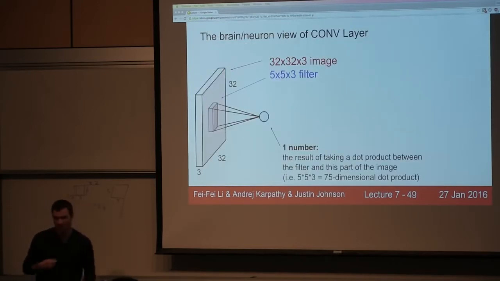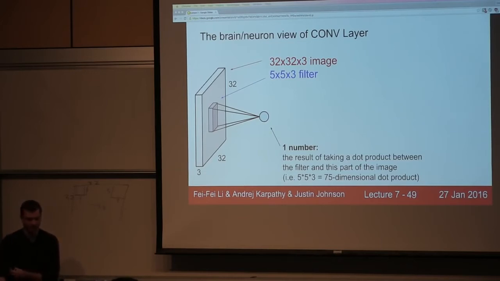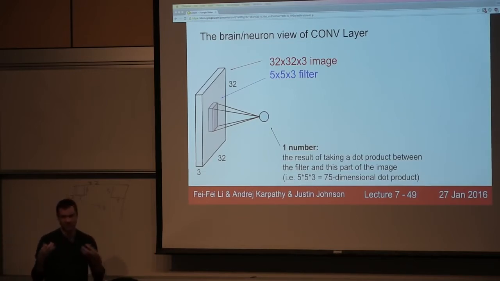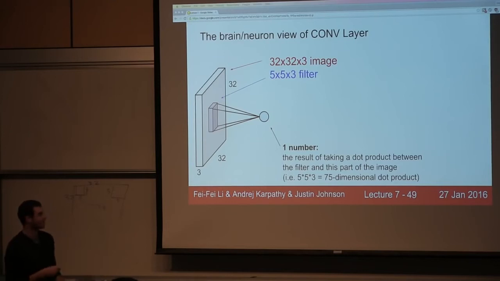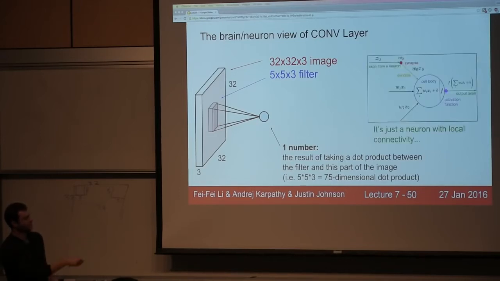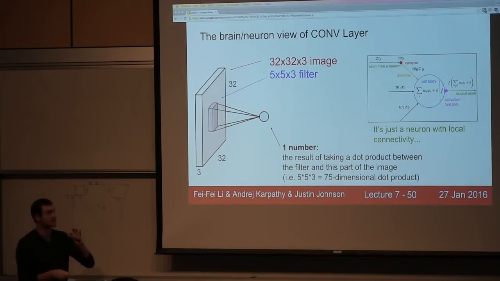Now I'll go into the brain neuron view of the convolutional layer. Instead of talking about filters, let's talk about how neurons are wired in this simulated brain. As we slide the filter through the image, at this particular position, it is computing this dot product. This is very analogous to what we've seen before: these neurons computed W transpose X plus B on their inputs. So we can interpret the output of the filter at this position as just a neuron that is fixed in space over there.